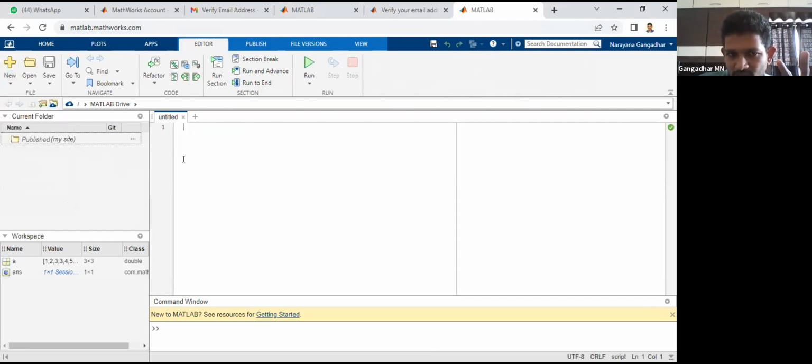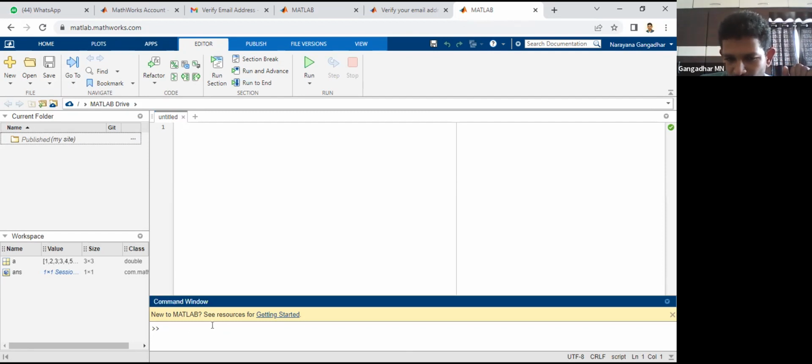You see this? When I click on this, something called untitled has come. So you can save it. If you click on save, you can save it in the drive with your name, any name of your interest. Or if you want to experiment straight away using the command window, you can do that.